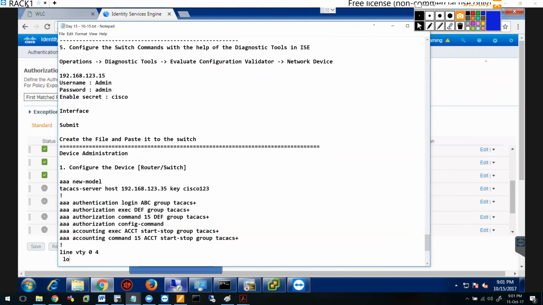Whoever logs in to VTY 0/4, authenticate them based on this list name called ABC. This is where I am applying this list called ABC. So whoever tries to Telnet in or SSH into this router says, oh, my authentication should be done based on ABC. It goes over here. ABC says, do the authentication based on what? TACACS, which points over here, because this is the TACACS server.